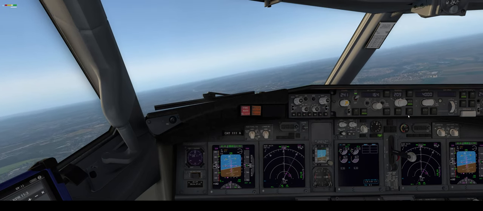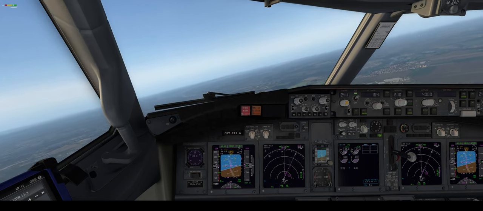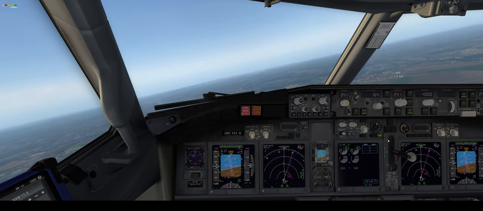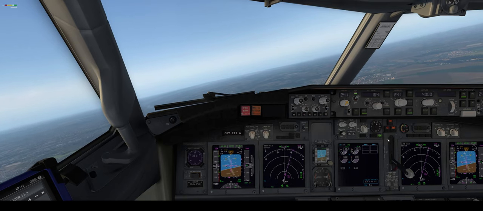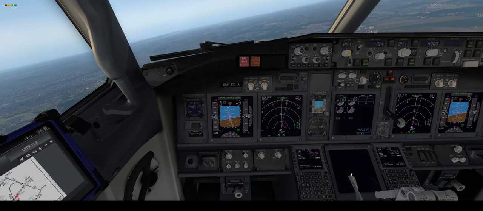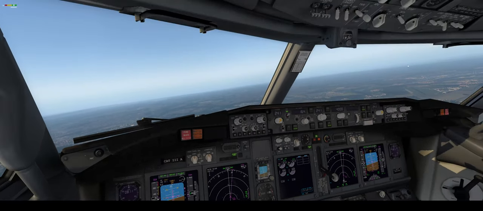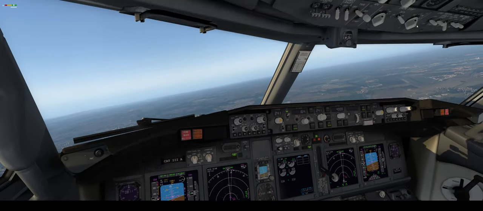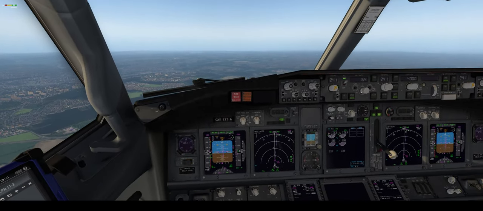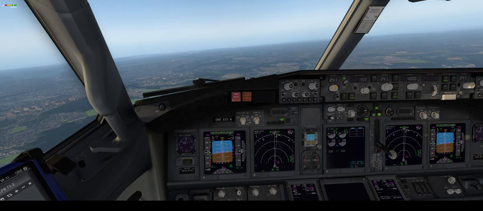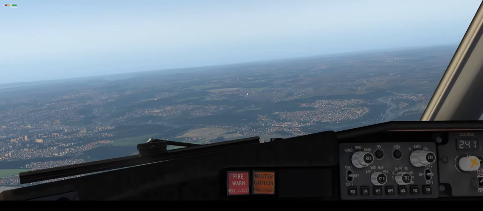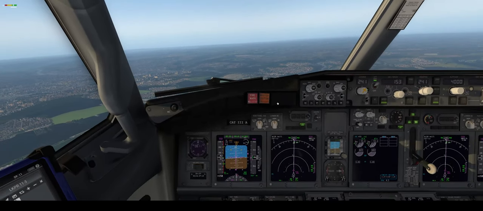So we have captured the localizer, we put the missed approach heading 141. And now we can put the gear down, we can put flaps 15, we can arm the speed brakes like this one, engine start switches to continuous. Put the speed a little bit down, and as you can see, we can see the runway, that's perfectly okay.